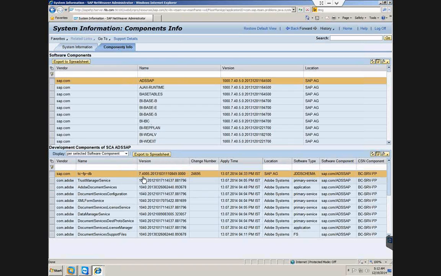Now see this, after login, here see this. Once you log in, I will tell you about the URLs. First, select the system information, and then click on the component information. And here we can see the version, 7.4 version. So this is also the latest one which is available in the market.